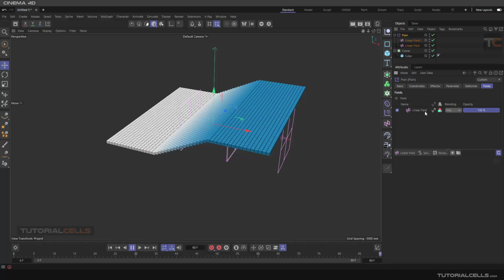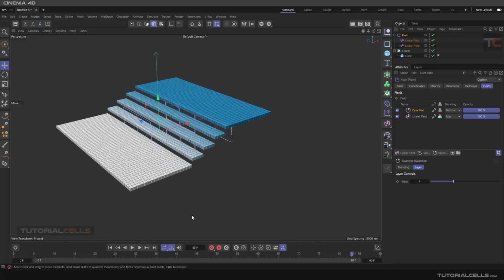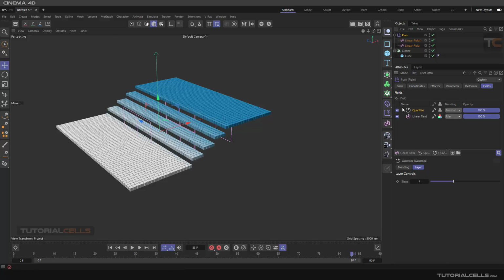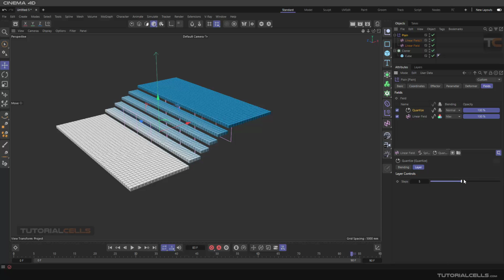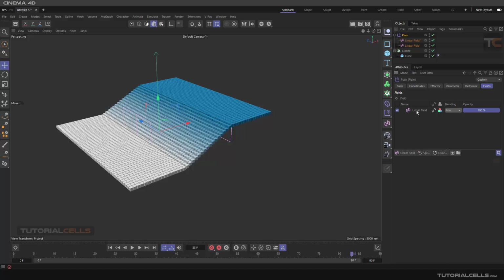But that's enough. Another is Python, and then another is quantize. Quantize creates a step effect on your final result. It creates steps, and you can change how many steps you want to create. This is just quantize.